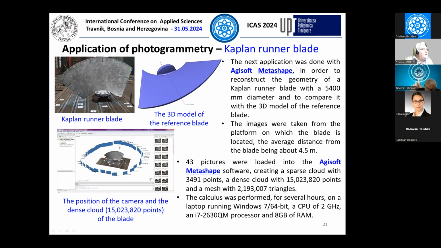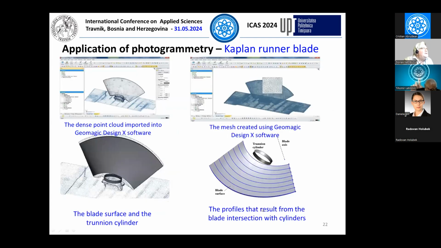In this picture, you can see the positions of the cameras taken around the blade. I obtained over 50 million points on the blade, and I had 43 pictures taken for this blade. The calculation was performed for several hours on a laptop with Windows 7.